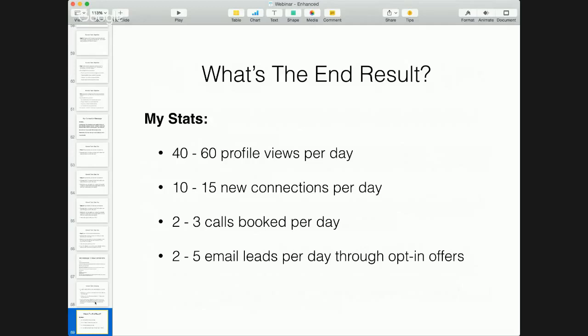And out of all the people who view my profile and all the people that I send a PS message to and everything else, I'll convert somewhere between 2 and 5 email leads per day into my opt-in offers, whether it's the growth hacking newsletter, or to get a video training, or to get whatever information that I have to offer them. So it allows you to build your list really quickly.